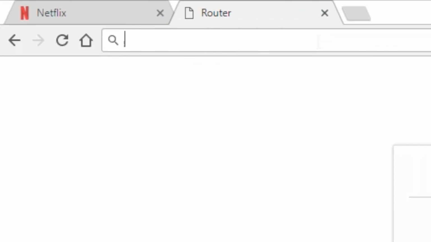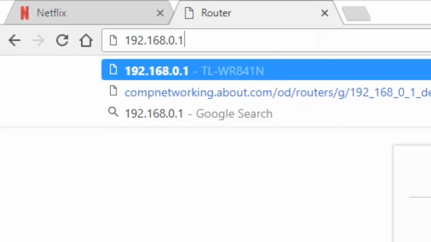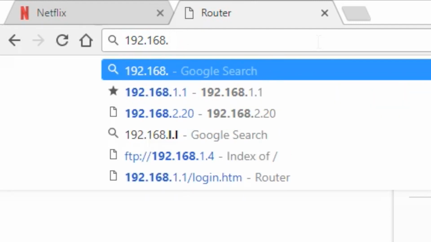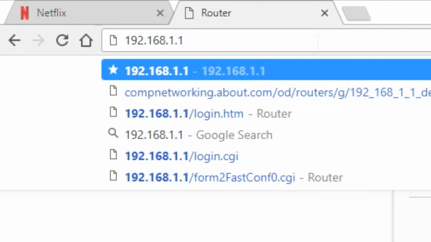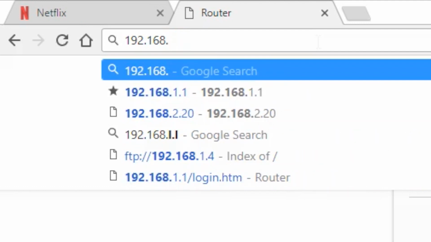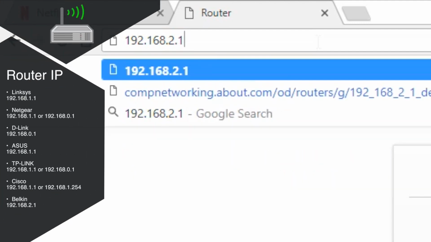But in general, you can get access to your router admin panel by entering one of the following IP addresses. So open up your favorite browser and in the URL box type in the following values: 192.168.0.1 or 192.168.1.1 or 192.168.2.1. You can pause this video and type in one of the following IP addresses corresponding to the most popular routers. I will also have them in the video description.